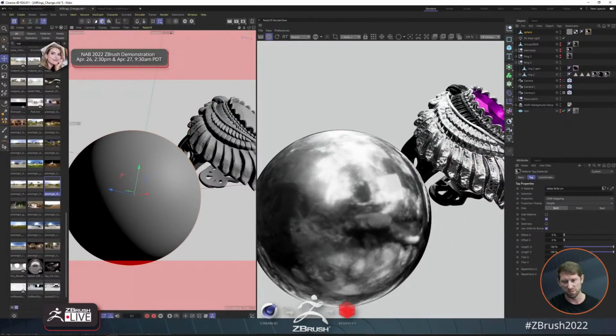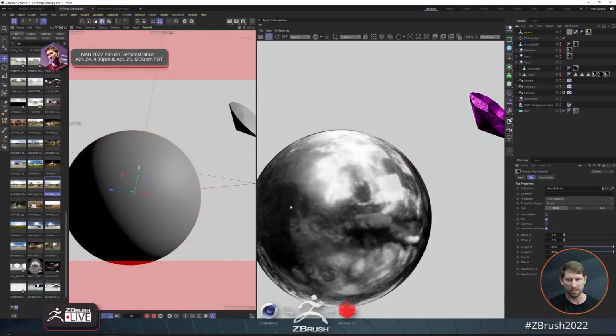I want to take this material and put it on the sphere. So I just held the control key, clicked and dragged over so I could copy it to this sphere. This is the only reason I needed this ring, so I'm going to go ahead and turn this off. We don't need that anymore.